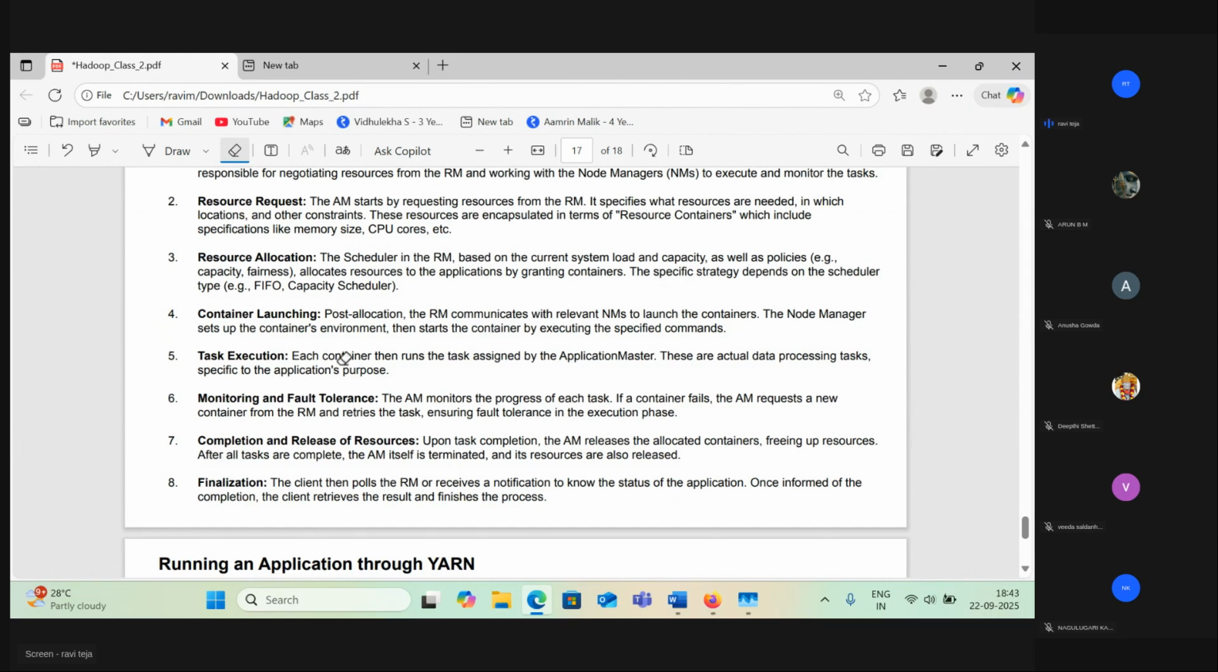So the task execution: each container then runs the task assigned by the application master. These are actually data processing tasks specific to the application's purpose, right? Task execution, we need to process data, whatever may be the task.